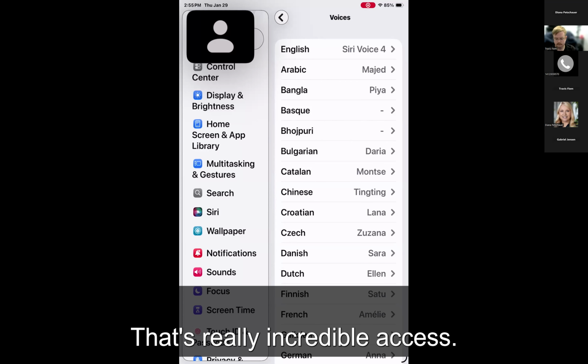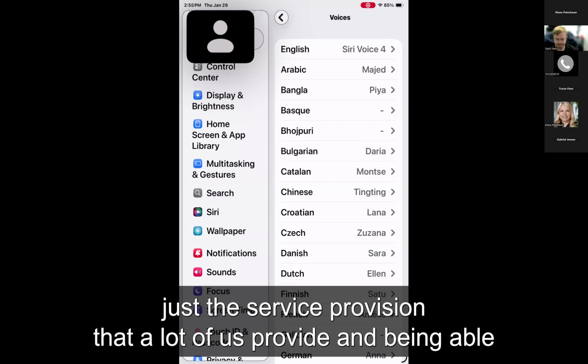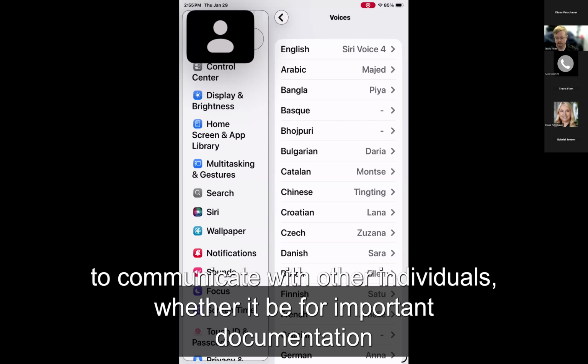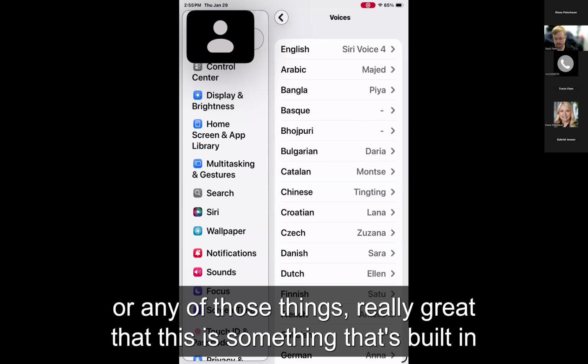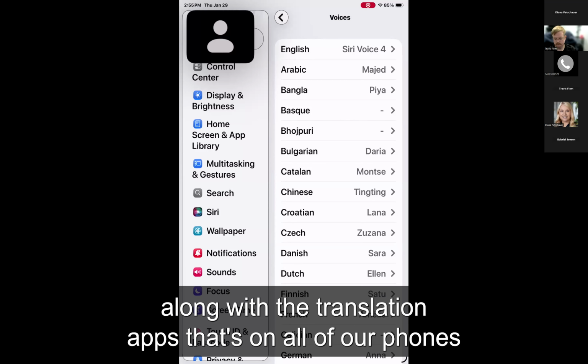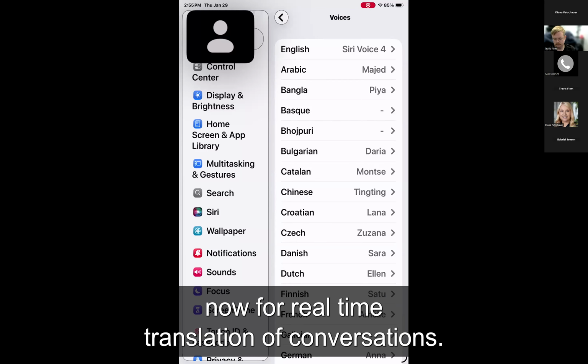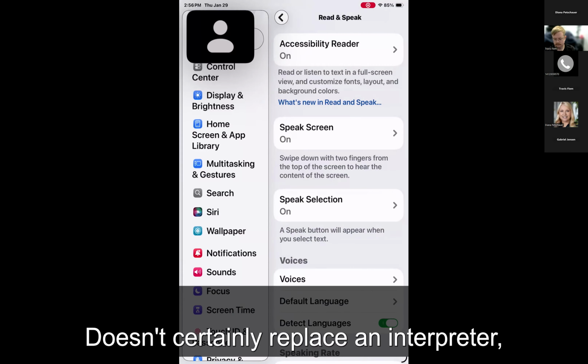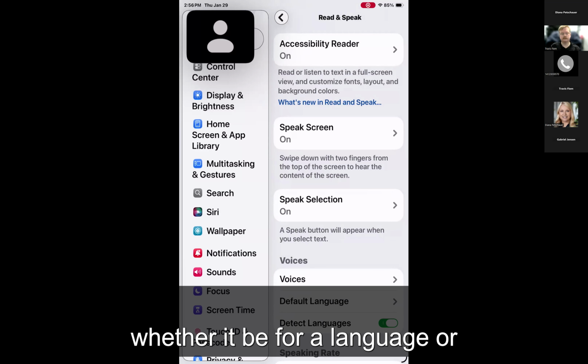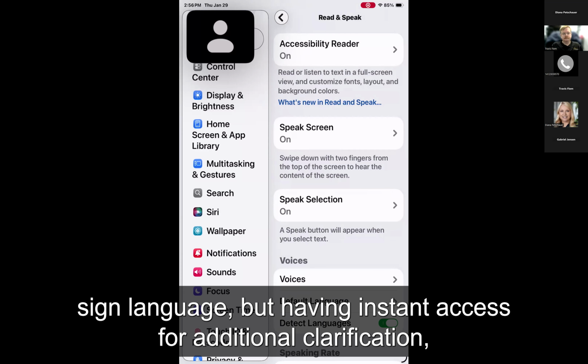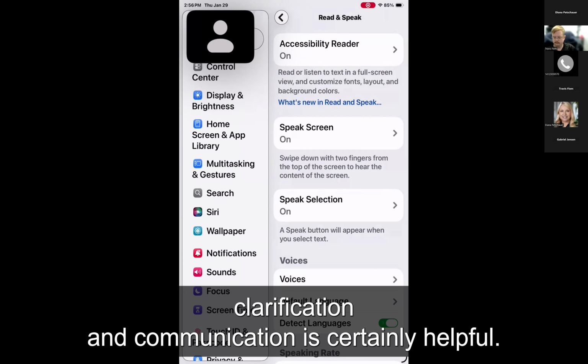That's really incredible access when we think about just the service provision that a lot of us provide and being able to communicate with other individuals, whether it be for important documentation or any of those things. Really great that this is something that's built in along with the translation apps that's on all of our phones now for real-time translation of conversations. Doesn't certainly replace an interpreter, whether it be for a language or sign language, but having instant access for additional clarification and communication is certainly helpful.